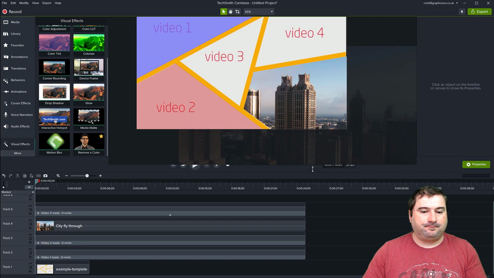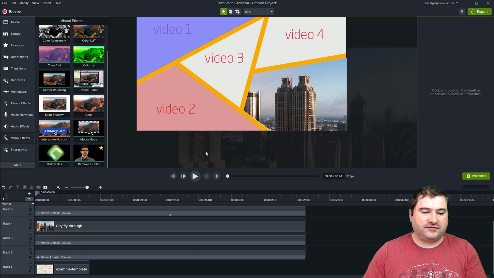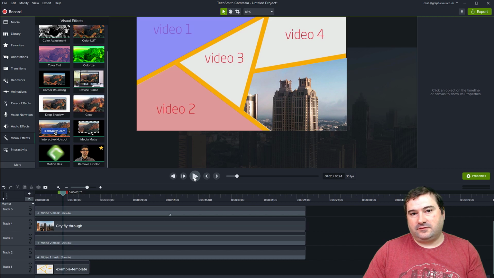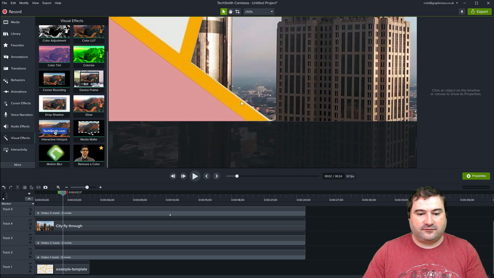Now my video is inside of shape 5. If I play this, it's just playing in there. See what I told you about the flexibility? If you zoom in here, you notice that I've left this edge here, where you can see a little bit of white. So it's not perfectly accurate.